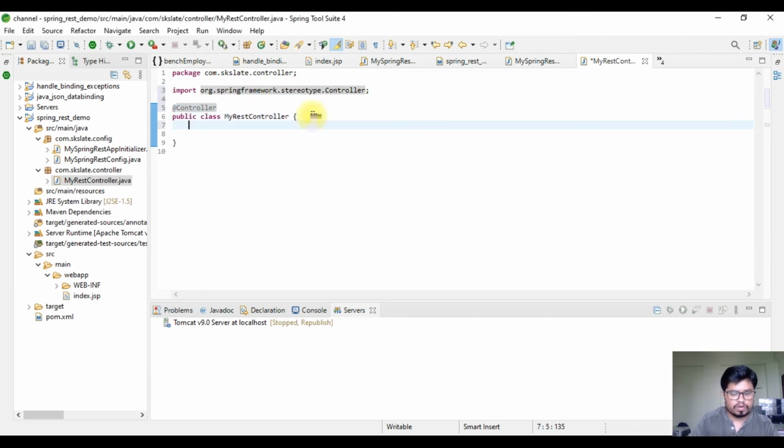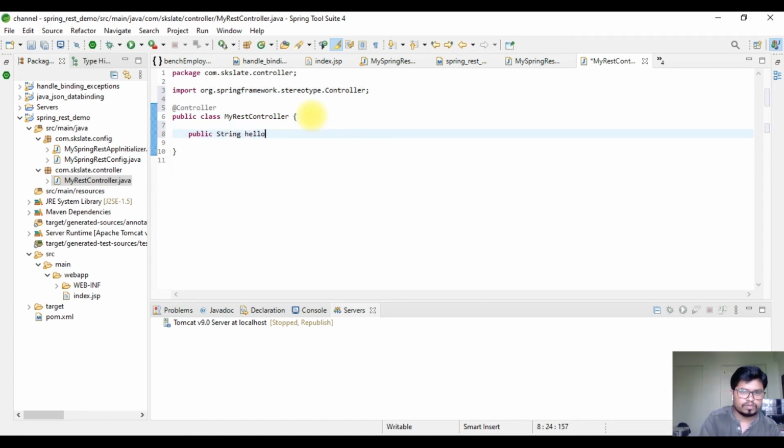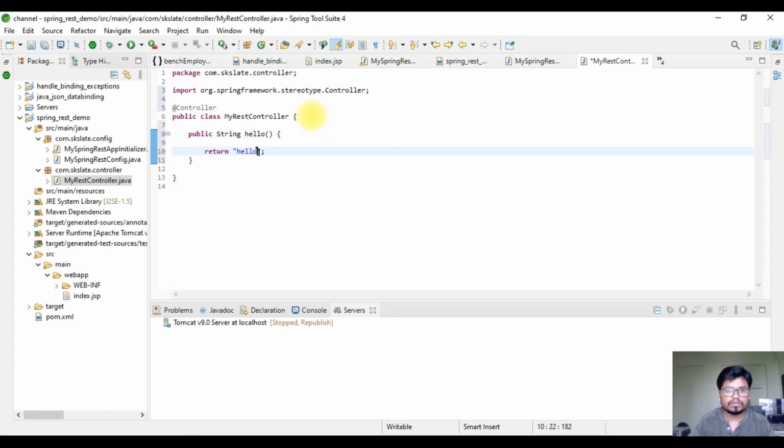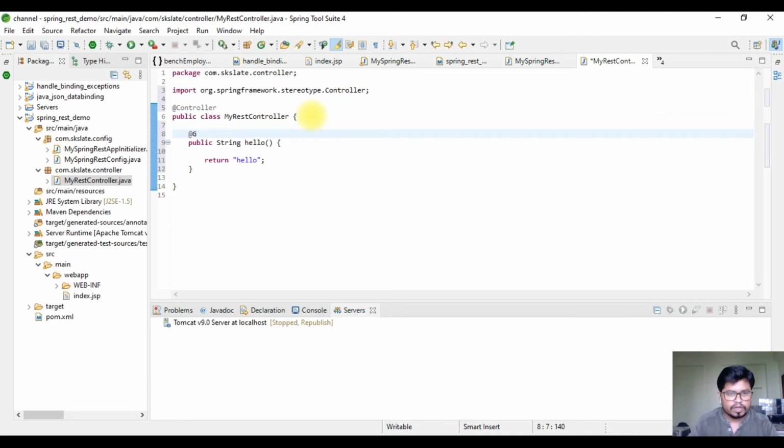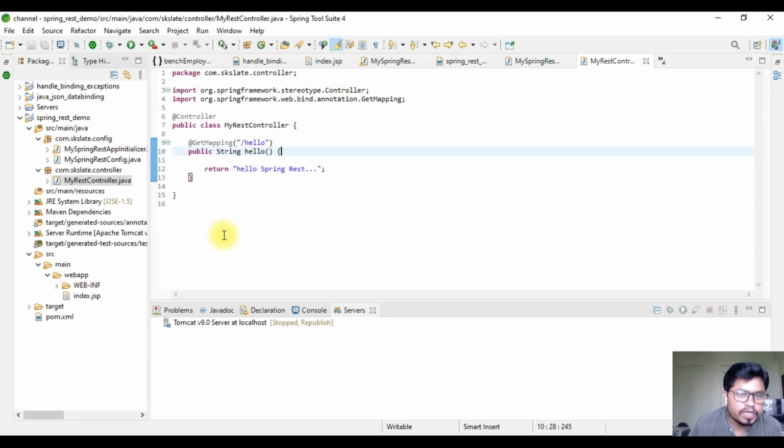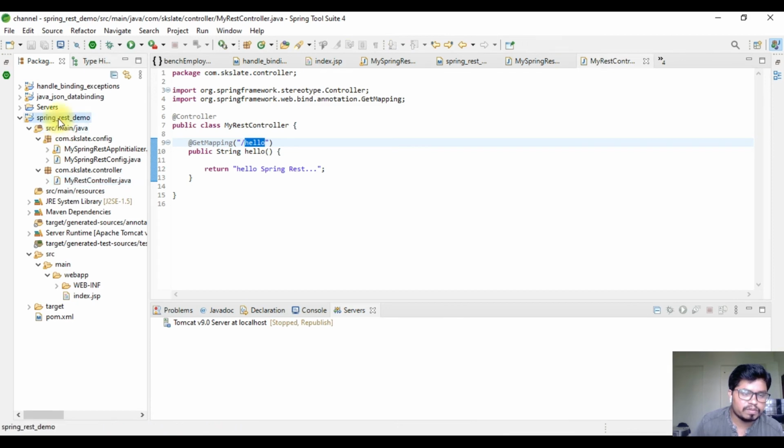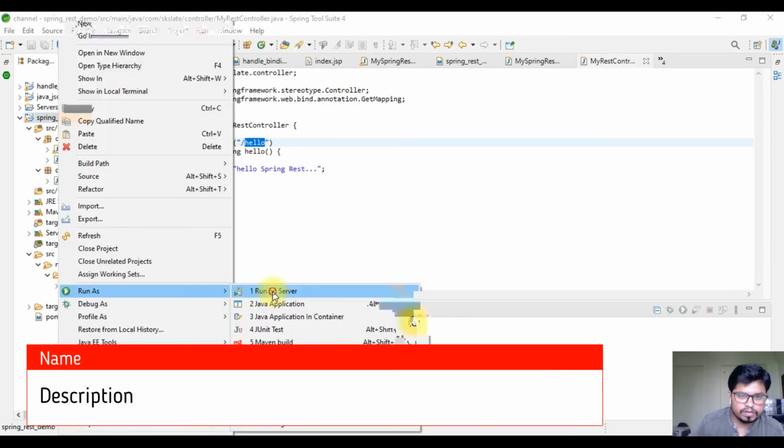Okay, we will just create one method, public String hello, and I will return "hello". Okay, now I will add @GetMapping. Then tell me, if I hit this endpoint, what will happen? We'll see. I'll run my application. Run on server.